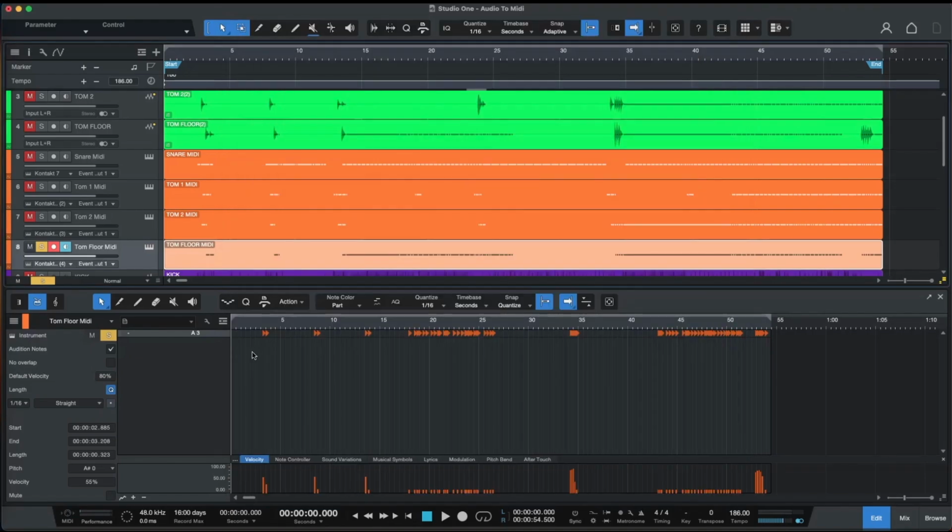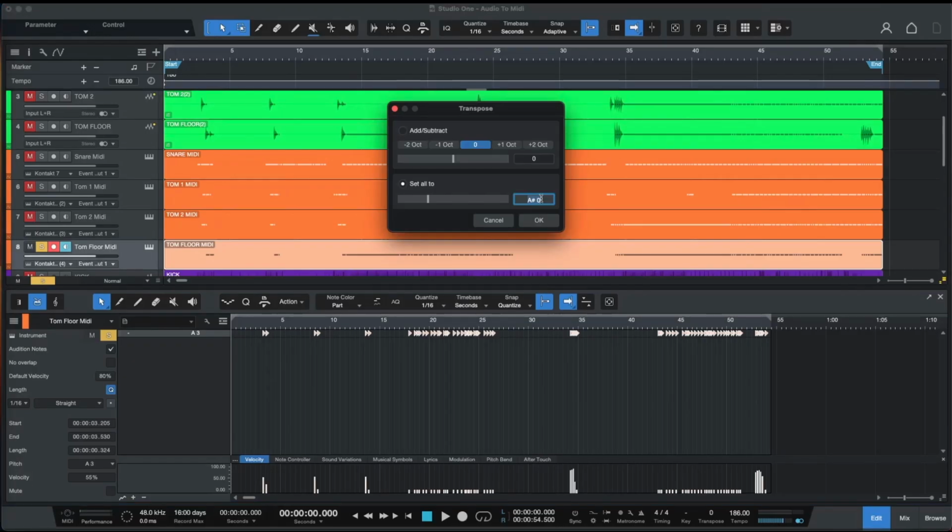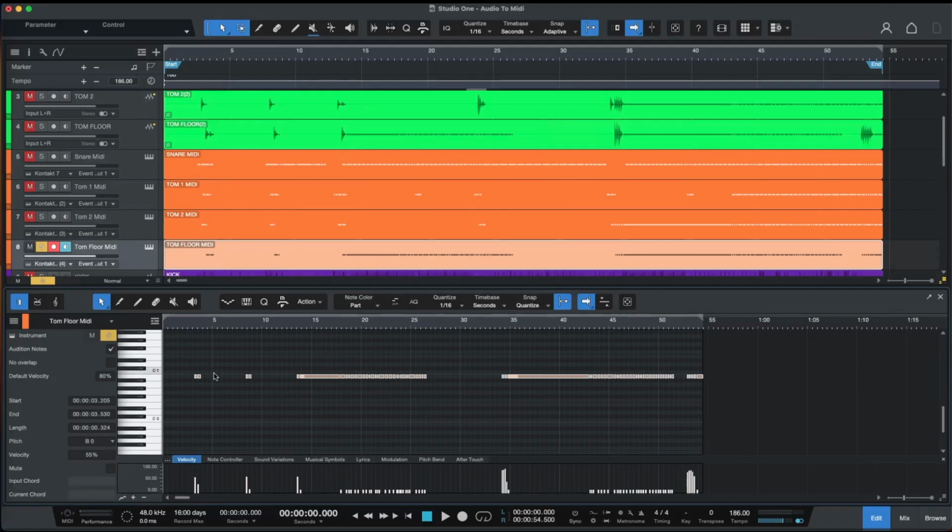Let's highlight all of our MIDI data. Let's right click with our mouse. Let's choose transpose, and here let's write B0. And now let's hit OK. Now all of our MIDI data of our thumb floor is set to B0. Let's have a listen.